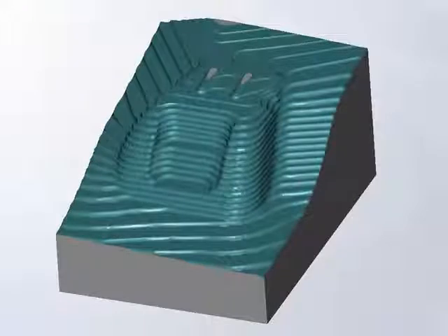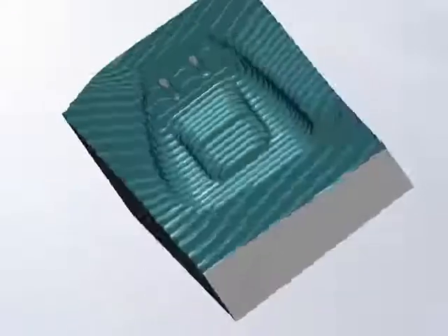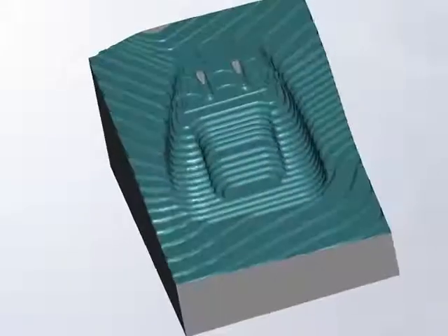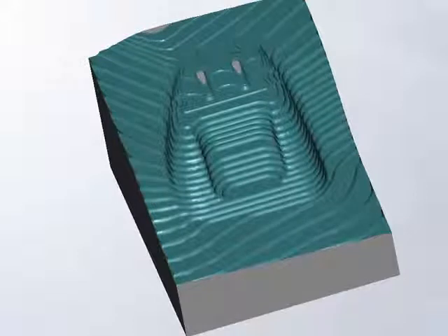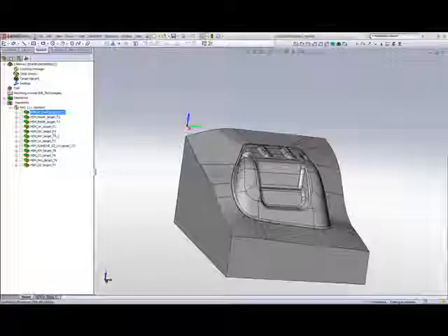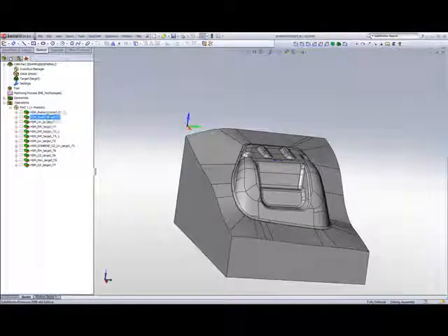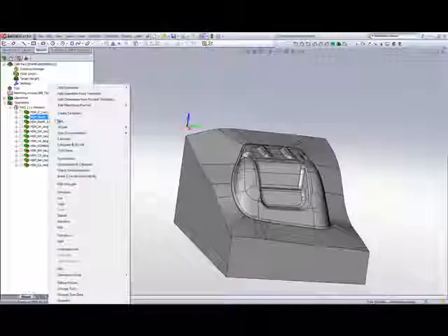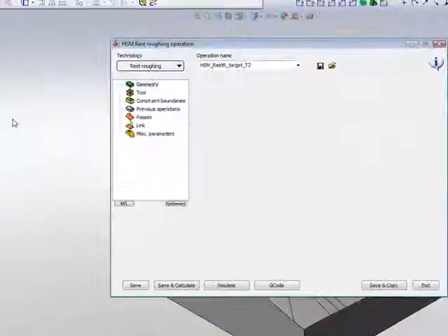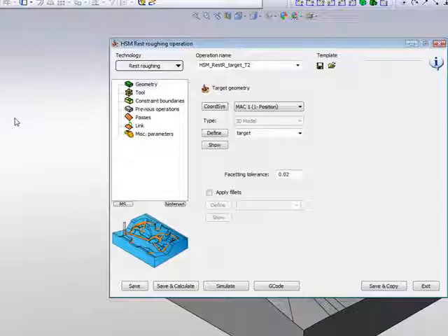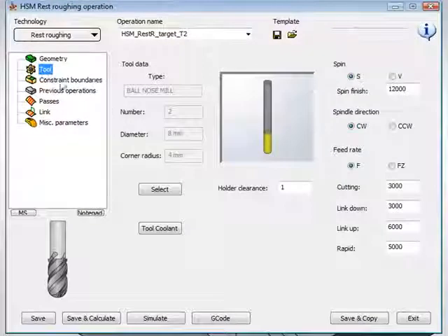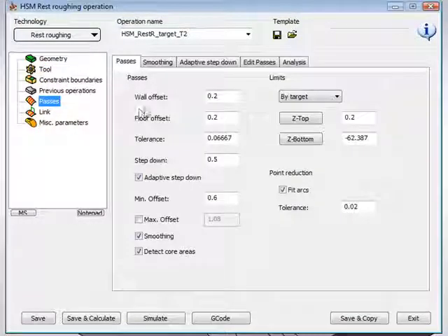And this is how the part looks at the end of the rough cut, as shown here also in the solid verify mode. Now, in our next two operations, we've done a rest rough on the part itself, cutting away those areas that still have to be cut away before finish cutting, using smaller tools. We used an 8 millimeter ball end mill, leaving in our passes area a wall offset of 0.2 millimeters, going down every half a millimeter.